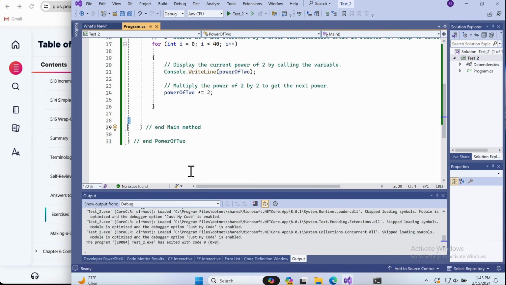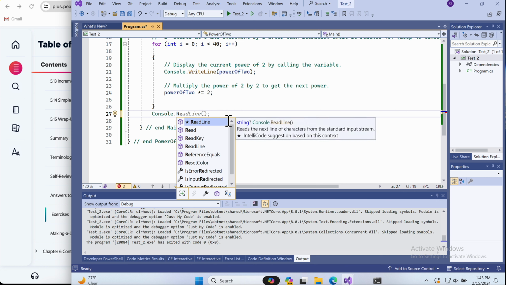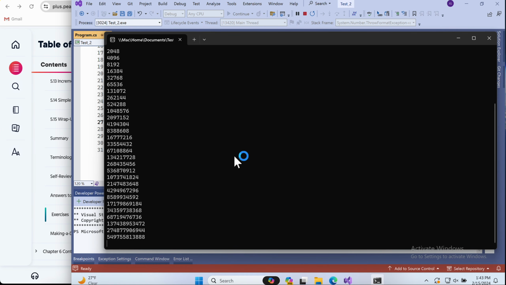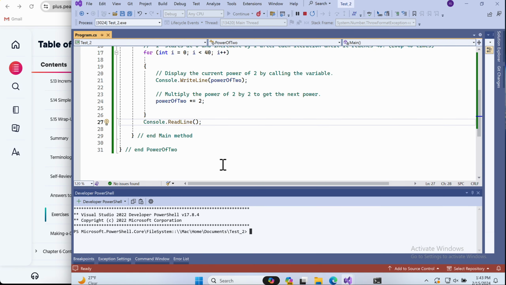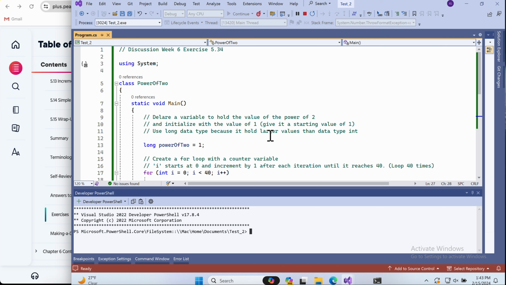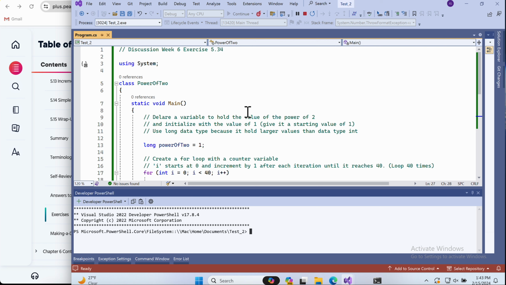We can also do a Console.ReadLine, an empty ReadLine. That way it won't display all that stuff at the bottom. We have to press enter for it to display. We can also add, press enter to close the program, but we don't need to. All right, so that's how you do this one. This is pretty simple. Again, this is for the discussion of week 6. This is the second part of it, exercise 5.34. So don't forget to save it and then share it within the discussion. I really hope you guys could understand this and this helped.